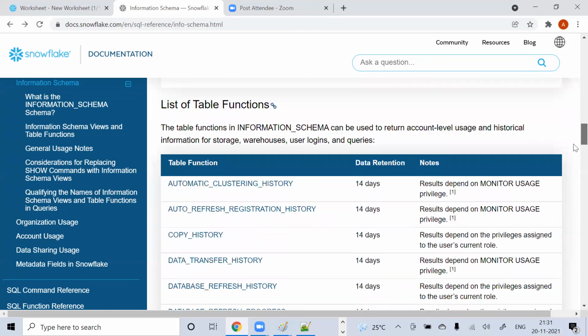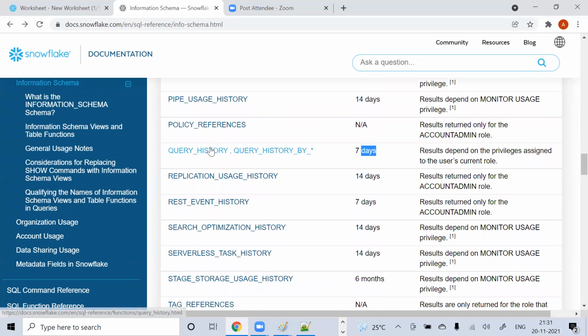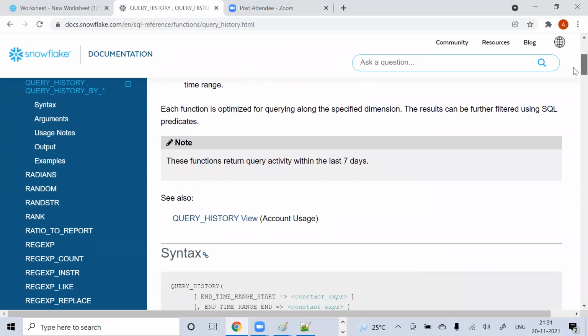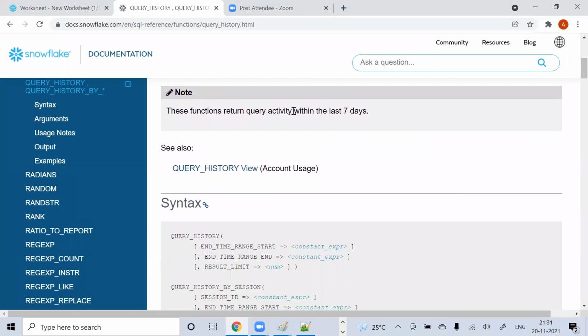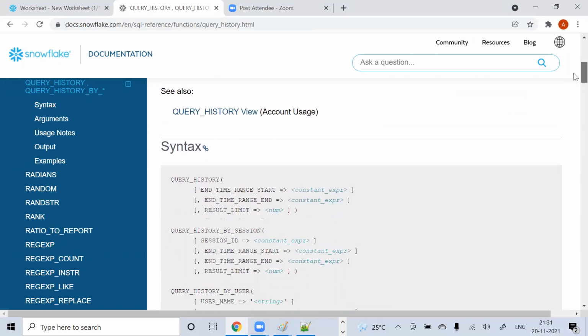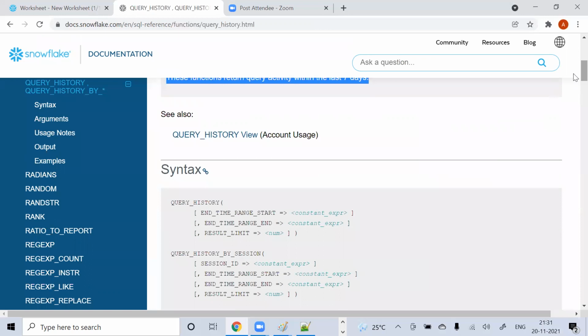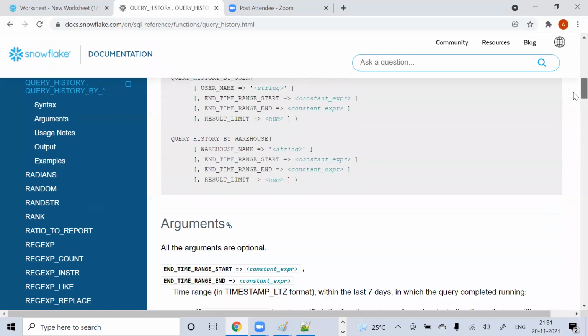Data retention. Okay, so if you click here, this function returns query activity within the last 7 days, guys. If you fire this function, select star from table query history, and pass whatever details you want to, it will give you the last 7 days of queries that have been fired in your Snowflake.